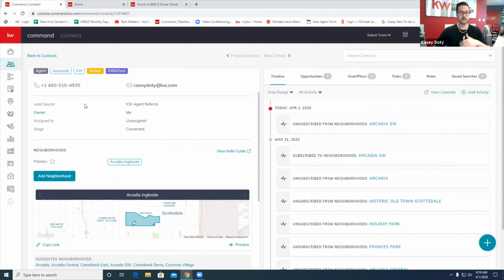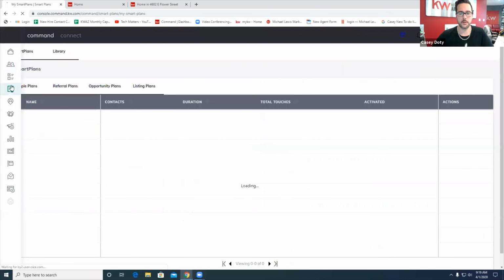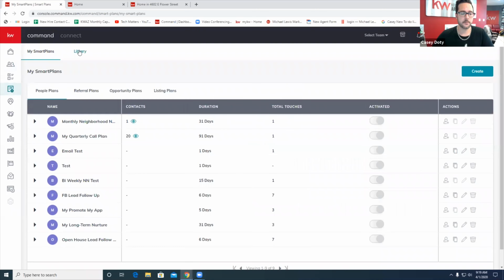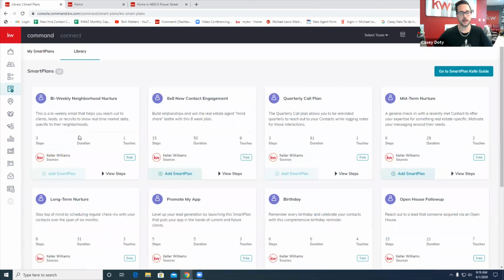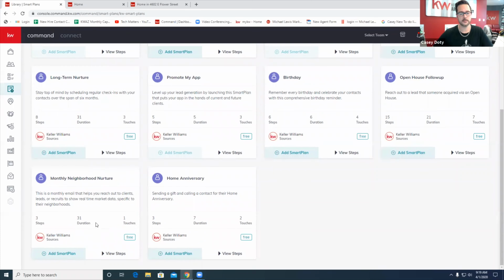Now, if you were going to go to the step of actually sending it to them, what you would do is go to the smart plan and add from the library the monthly neighborhood nurture smart plan. So you could do bi-weekly or monthly. This one sends it to them once a month. And what it does is once a month, it sends them an email with a list of their neighborhoods, and they can click on it and get to their landing page. And the first time you put them in there, right away it sends them their landing page. So that's how you would actually send it to them, by just putting them in this smart plan.